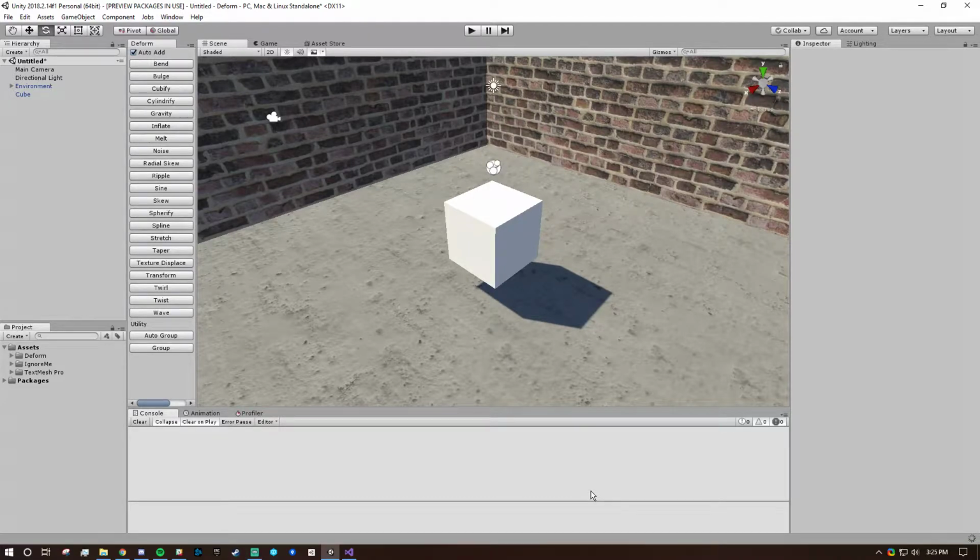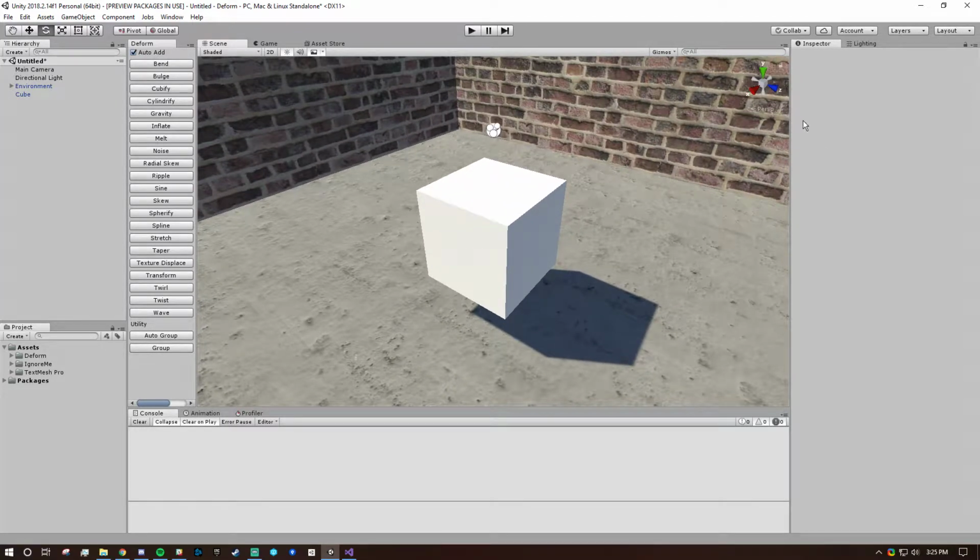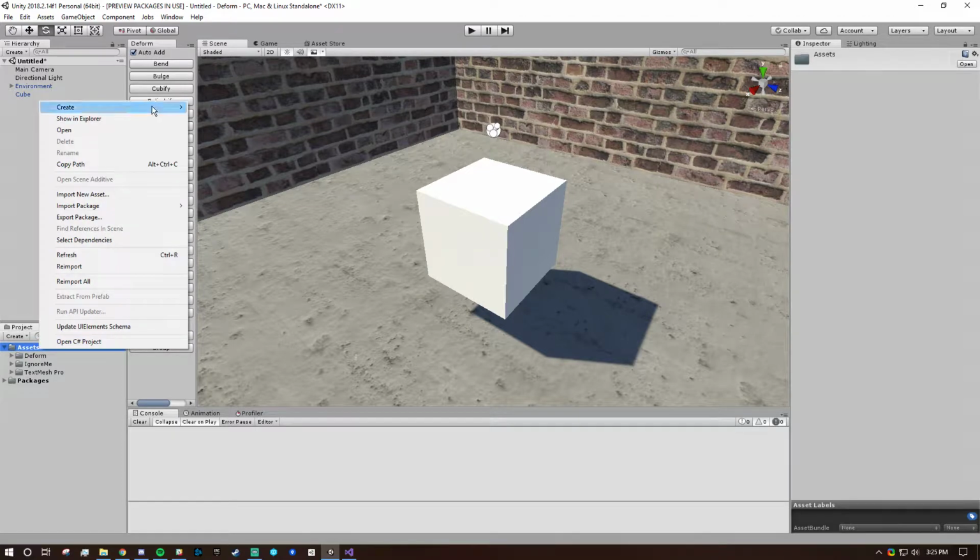Creating a custom deformer in Deform is pretty easy, but I will throw out a warning that you do need to have some knowledge of the Unity job system. That's a pretty integral part of the Deform asset framework. So with that warning out of the way, let's get started and create a deformer.